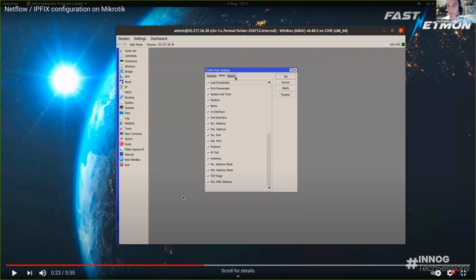FastNetMon supports both options, NetFlow 9 and IPFIX. It's up to you. If you want to use IPFIX, use it. In this test, I used NetFlow 9. Actually, NetFlow 9 and IPFIX are extremely similar protocols, and it's up to you to decide what is the best protocol for you. FastNetMon supports both of them. No differences in performance or features, so up to you to decide.